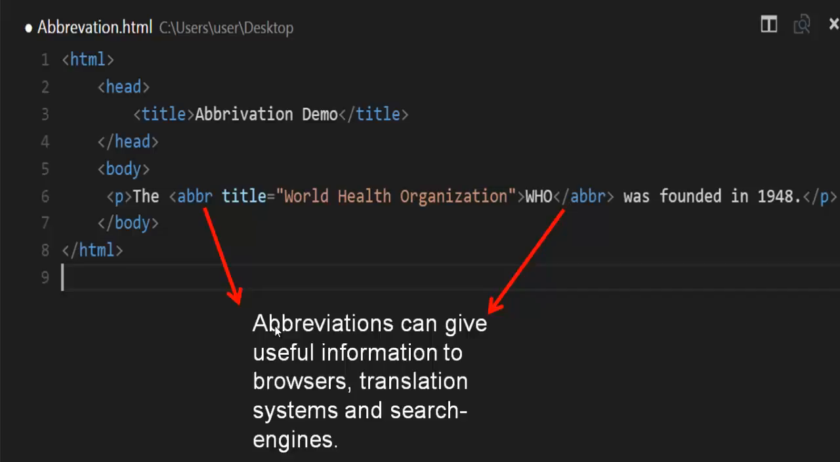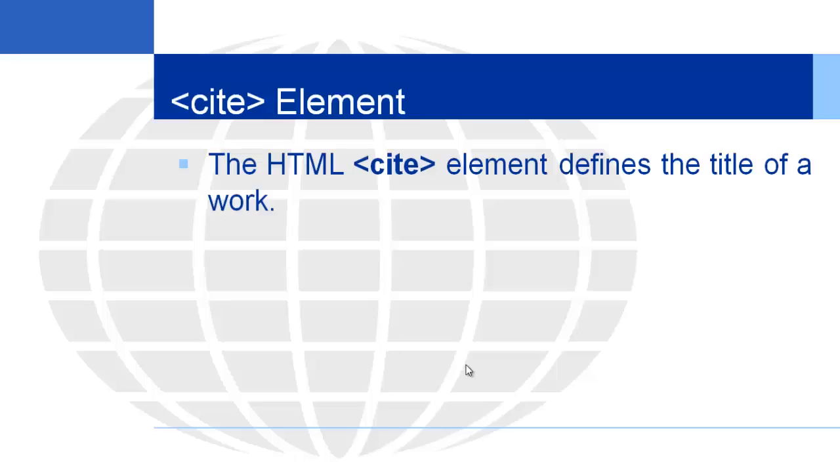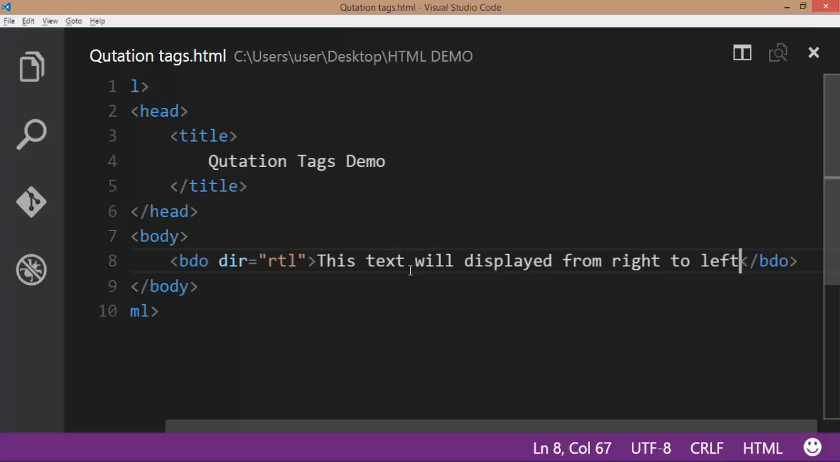And next we have ABBR, that is abbreviation tag. This is how we are displaying the abbreviation tag within a paragraph, like abbreviation title, that is World Health Organization WHO, was founded in 1948. Abbreviation can give useful information to the browser, translation systems and a search engines. Finally, we have an element called cite element. The HTML cite element defines the title of the work. We'll see practically how to use the cite element.